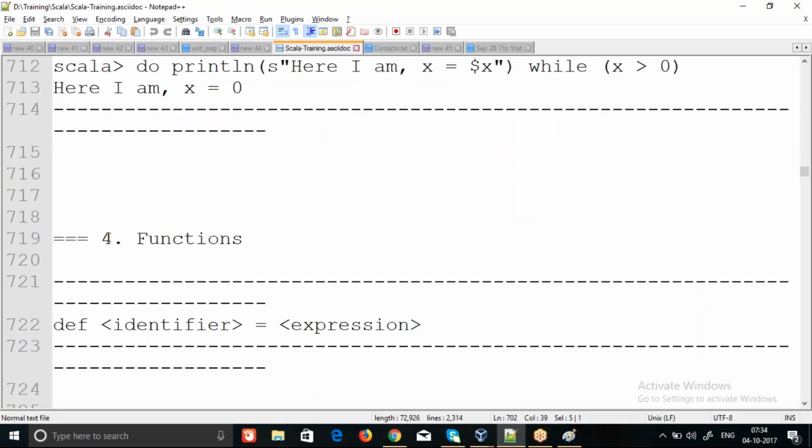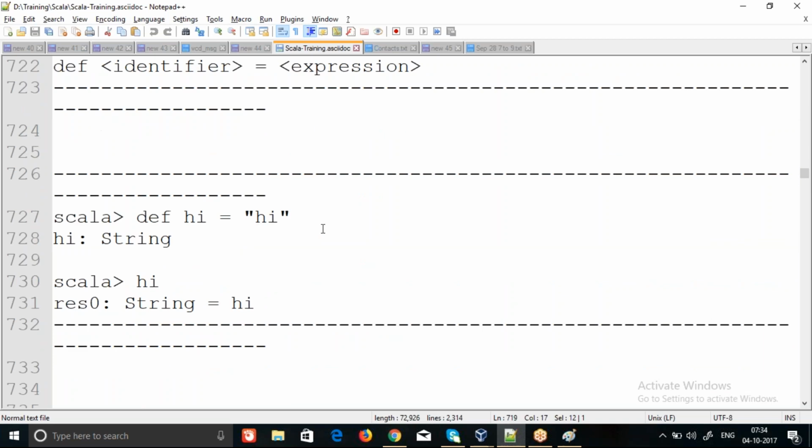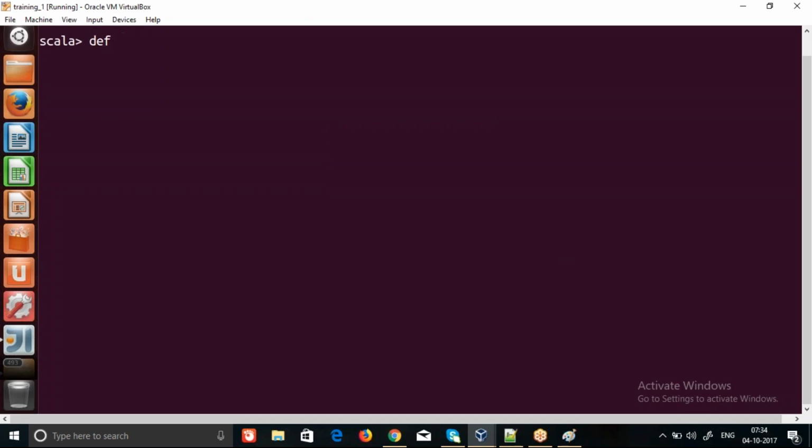So now next we have functions. The way you define a function is simple. You use the def keyword and you give a name to your function as usual. We pass the parameters and we need to specify the data type of the parameters, and I always said that the data type always comes at the last. I will pass one more parameter y and its data type is also Int, and the function name and parameters are separated from the body using an equal to sign. I can just say x star y.